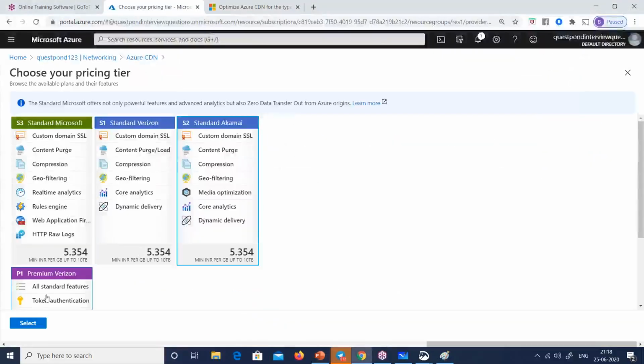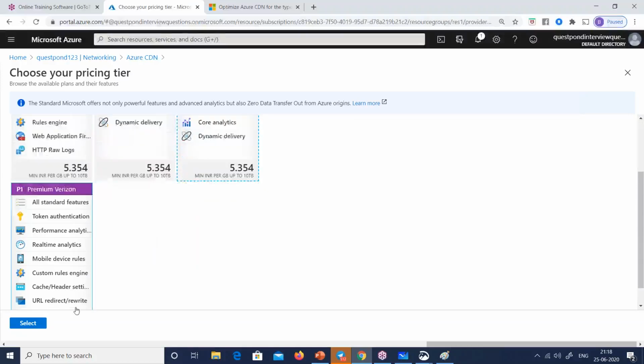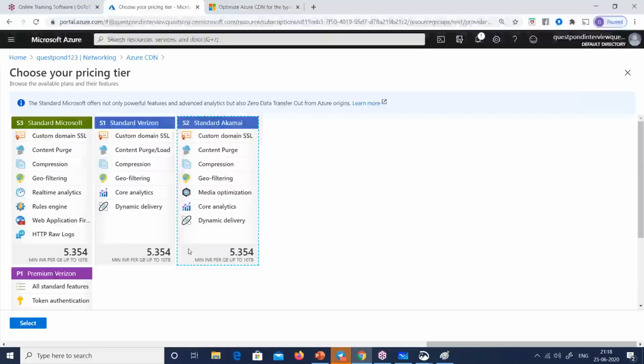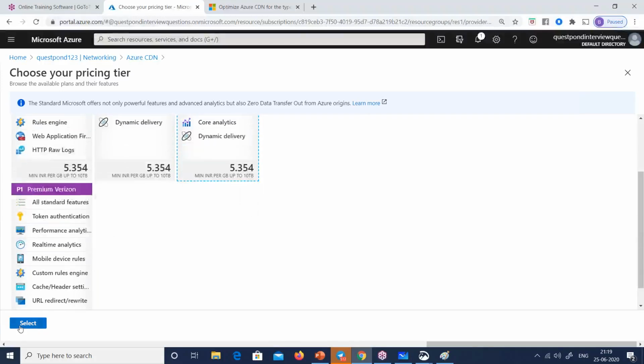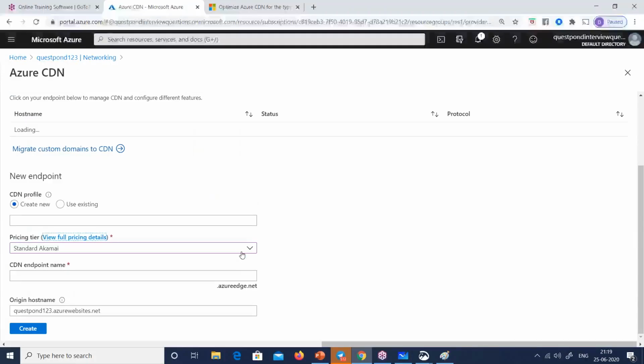So here, if you go back now, let's say I select, I don't know why he has given, I think that's a standard, premium Verizon, standard Akamai. Yeah. If Verizon was there, I would have been confused actually, because both the costs are the same. Okay. So there it is. This is standard Akamai, which I'm selecting out here, right? So that's the answer for it.